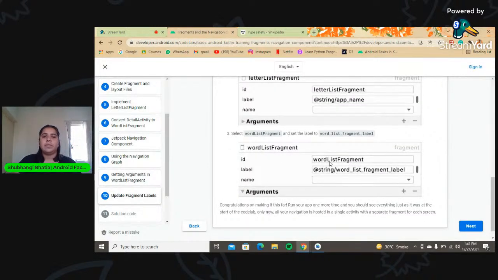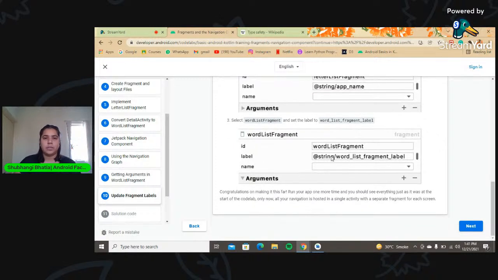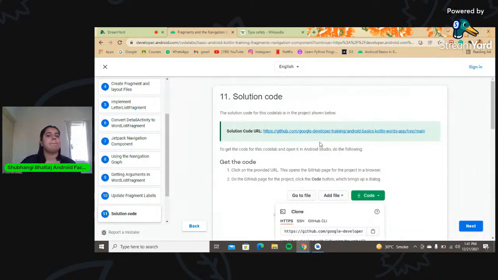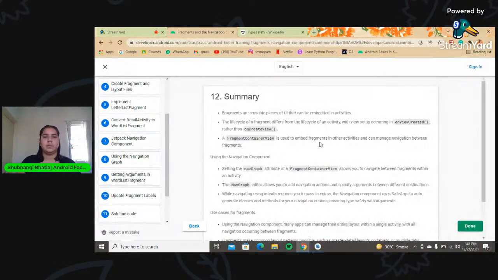In word list too, you have to do the same thing. Go to at the rate string word underscore list underscore fragment underscore label. Okay, that's it. You can get the solution code from here.